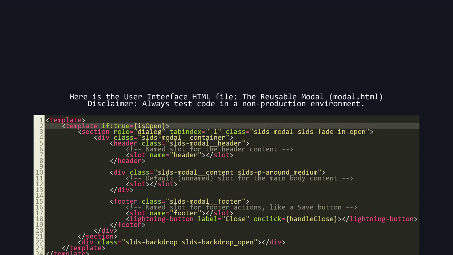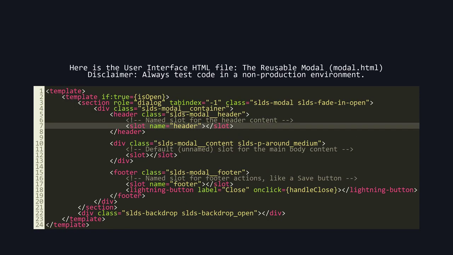Disclaimer: always test code in a non-production environment. The entire modal is wrapped in a conditional template. It will only render when the isOpen public property is true, which is controlled by the parent component. This is a named slot. It creates a specific placeholder where a parent component can inject custom header markup. This is far more flexible than a simple API text property.